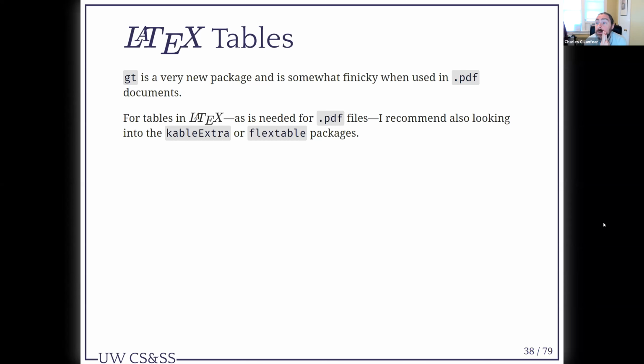So there's one caveat to the GT package at the moment. I'm showing it because I think it has the most potential to grow into one of the biggest, most powerful table packages, but it's still a pretty new package in active development. And at the moment, it's quite finicky with PDF output. It doesn't make LaTeX tables nicely all the time because LaTeX is very hard to put together.